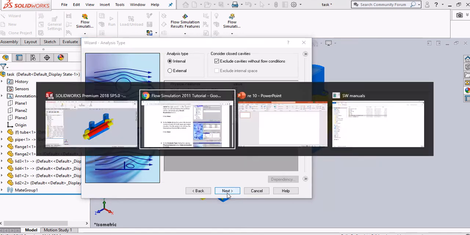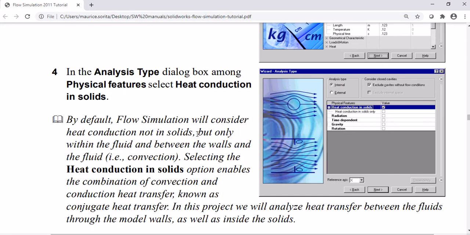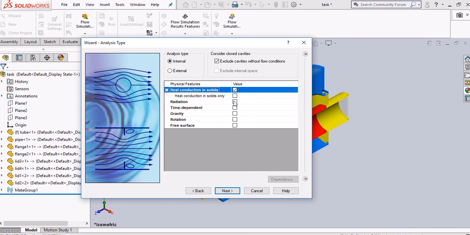Then click next. Then in the analysis type, we will select internal, and we will be conducting heat conduction, so we have to check heat conduction in solids. If we don't care about the fluids, we select solids only, but in this simulation we will be using heat conduction in solids and the fluids.